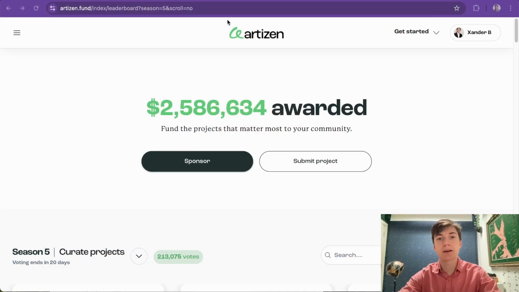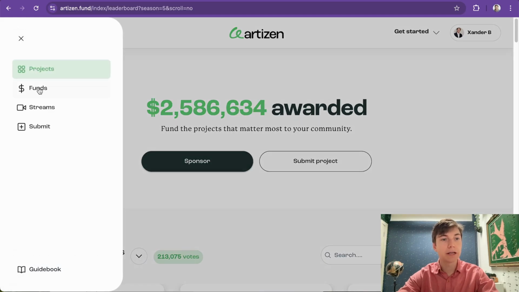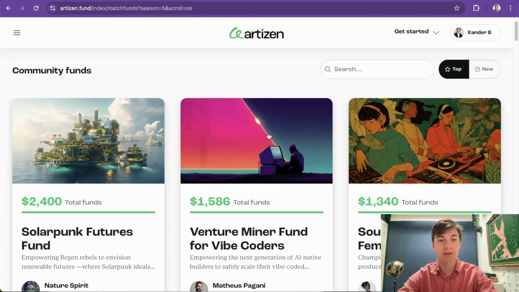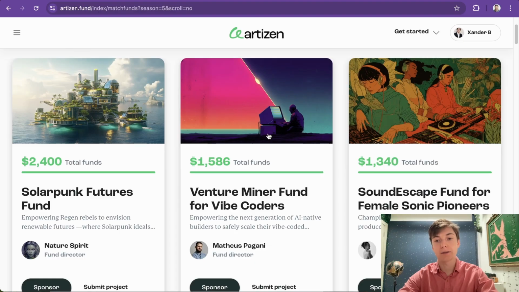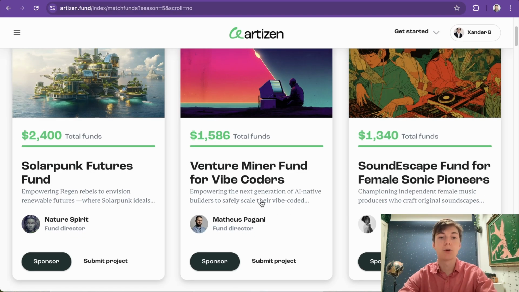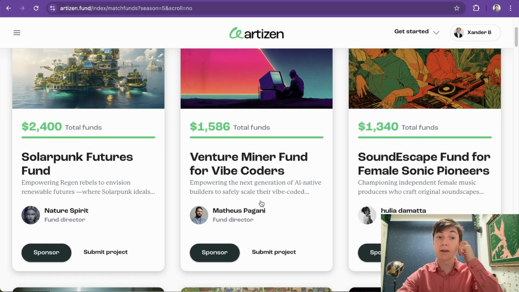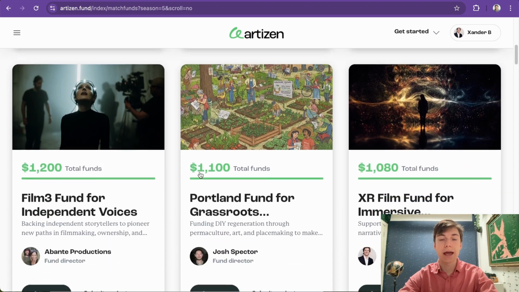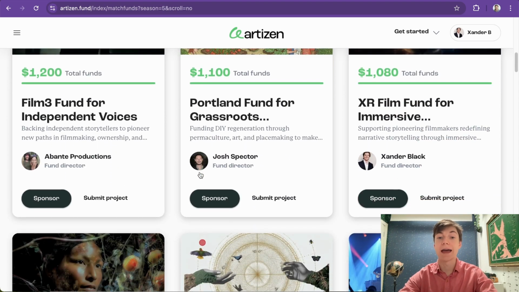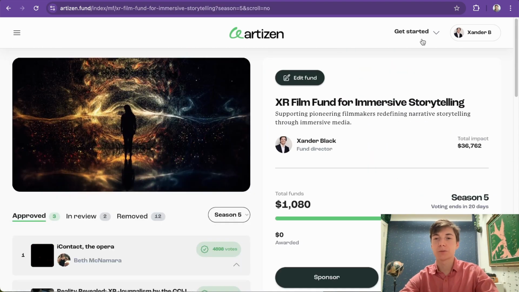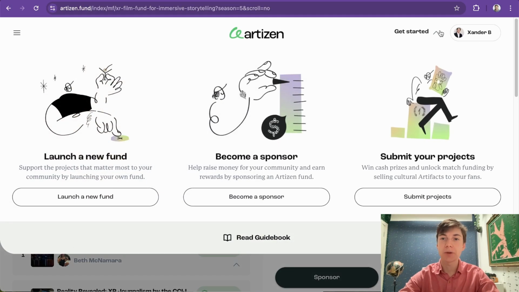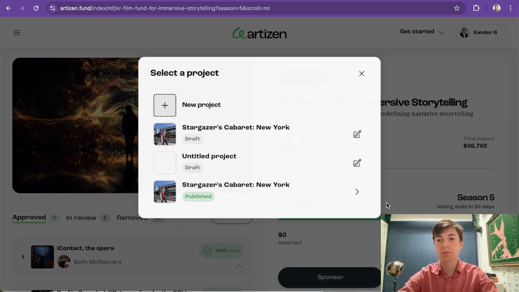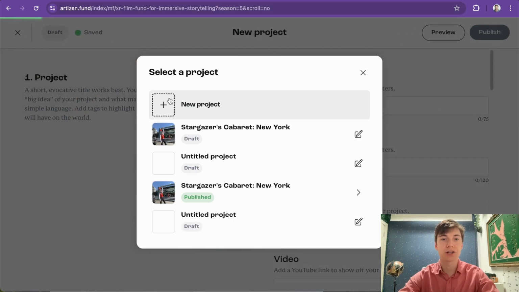So here we are on the main Artizen web page. It's a great idea, before you start, to look at the funds that you might be submitting to. It's really important to find a fund that is appropriate to your project, and it might help you get selected to look at the description of each fund and what the eligibility requirements are ahead of time. To start with your project, if you haven't made a draft yet, you go up here for Get Started and then Submit Projects. So let's start a new project.